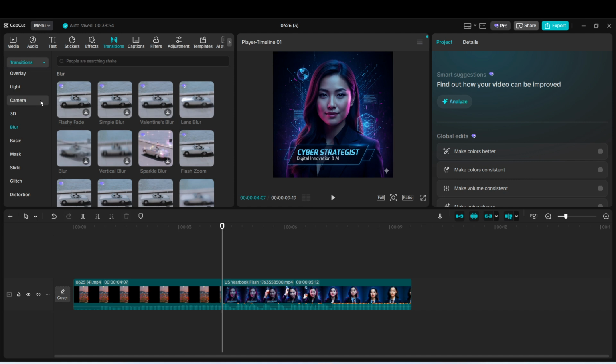When the transition is ready, click the plus button to apply it, or simply drag the Simple Blur transition between the 2 clips on your timeline. Then wait for it to appear in place. You should now see the transition sitting right at the cut between your clips, which means it has been added successfully. To fine-tune it, click the transition directly on the timeline.